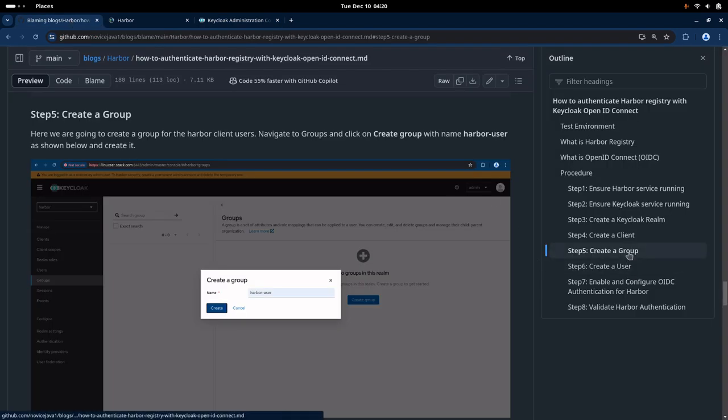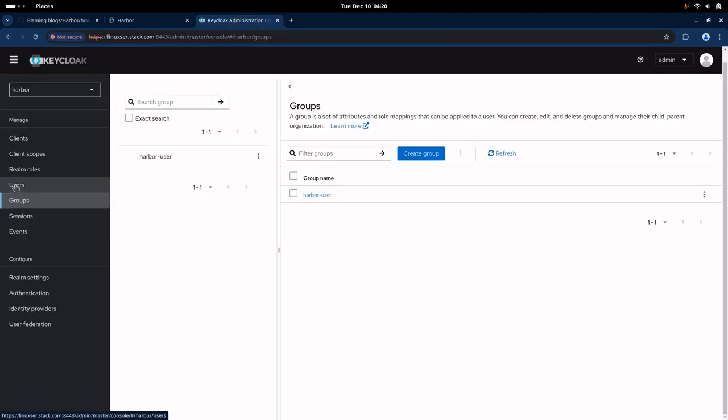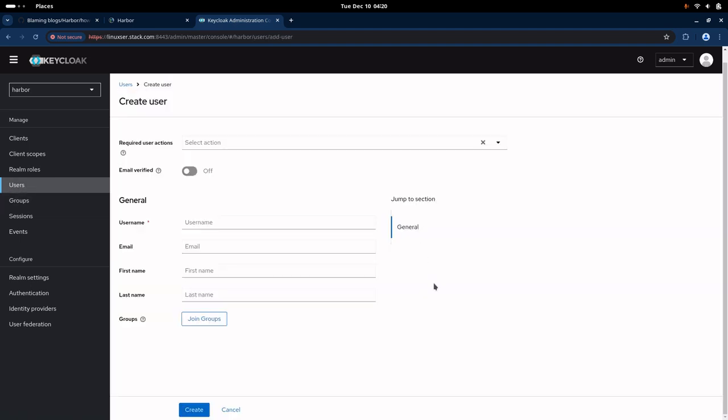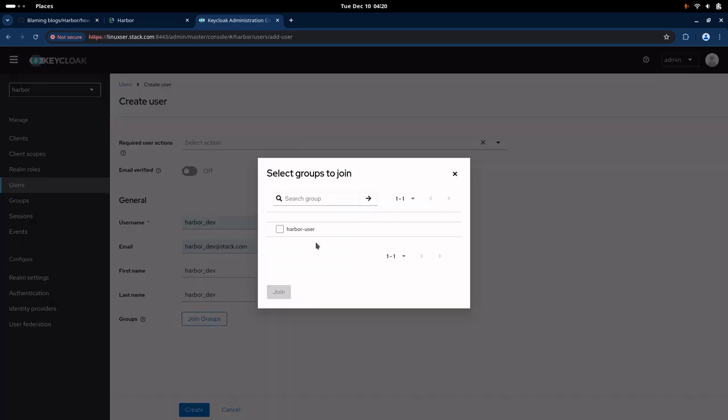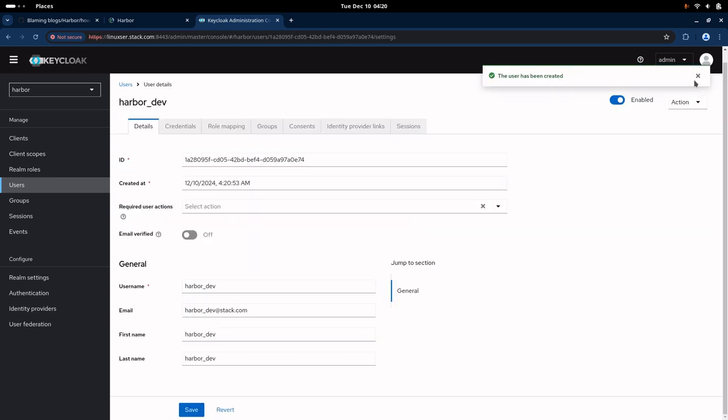So the next step that we are going to do is create a user and associate that user with that group. So here let us go to the users page, and let us try to create a new user and provide the username as harbor dev, and let us give the email address as harbordev@stack.com, and let us give the first name same as the last name, and let us add this user to the harbor user group, and let us try to create this user. So the user is created.